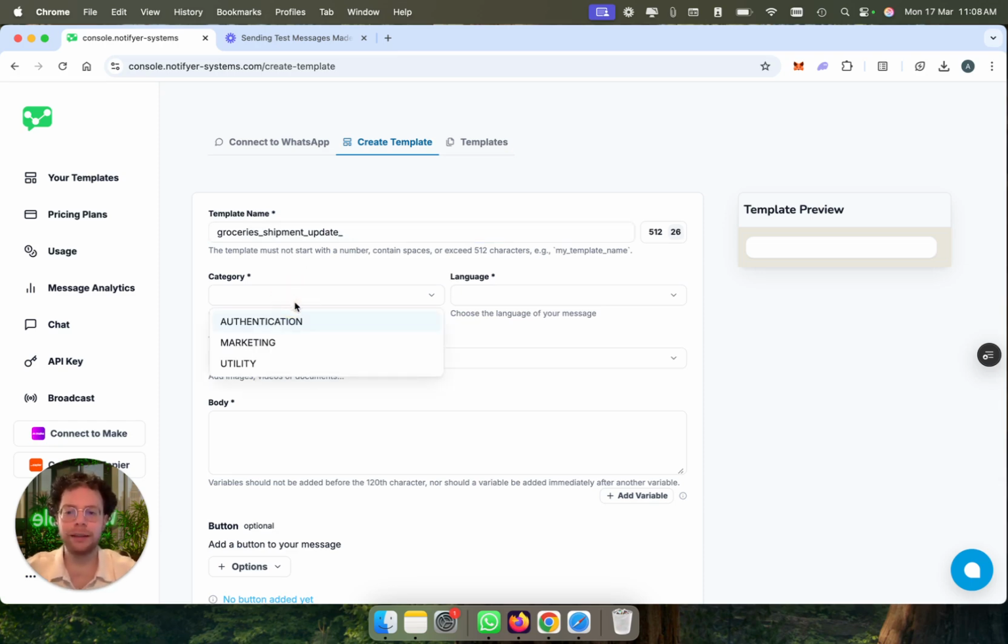Then you need to choose the category. Authentication is if you're sending a code to someone, like, hey, your login code is 3547. Marketing is any message you want to send that has a marketing intention. If you are sending a delivery update, that would be called a utility template, which is you're just giving an update about something. But if you're giving them an offer, it will be marketing. Facebook will reject your template if it's not categorized correctly, so make sure you are honest about it. The pricing also varies. Authentication costs tend to be very cheap, and marketing tends to be the most expensive. Utility is in the middle.